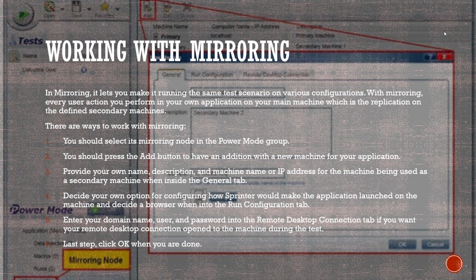You should select the mirroring node in the Power Mode group. Press the Add button to add a new machine for your application. In the General tab, provide a name, description, and machine name or IP address for the machine being used as a secondary machine.